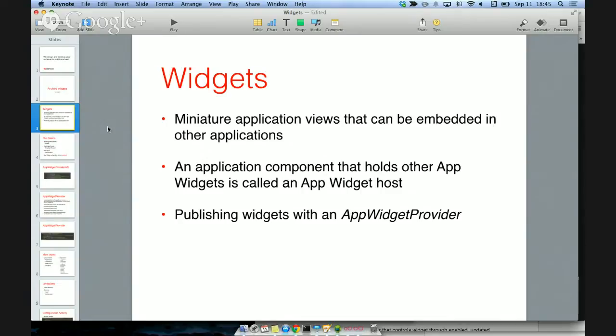So what are widgets? Widgets are simply small app views that can be embedded in other applications. Mainly, when we talk about other applications, we think about the home screen. That's the main application where other widgets run. Because of that, we have some limitations to the widgets which I will be talking about later.